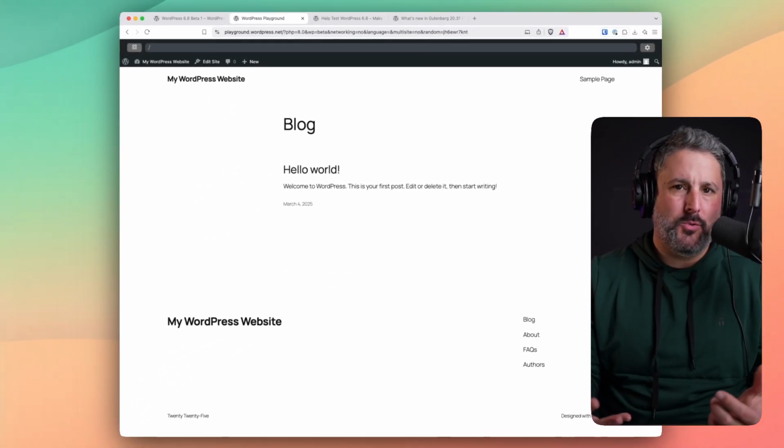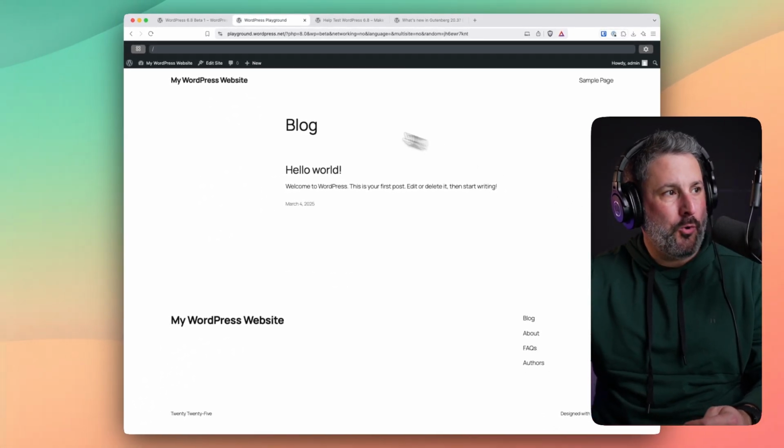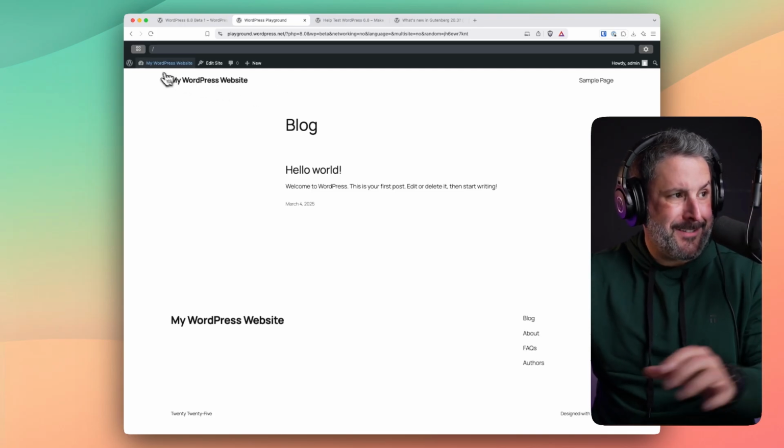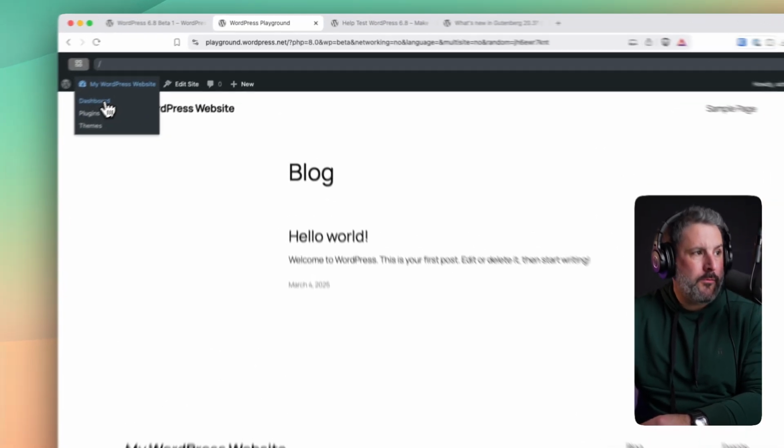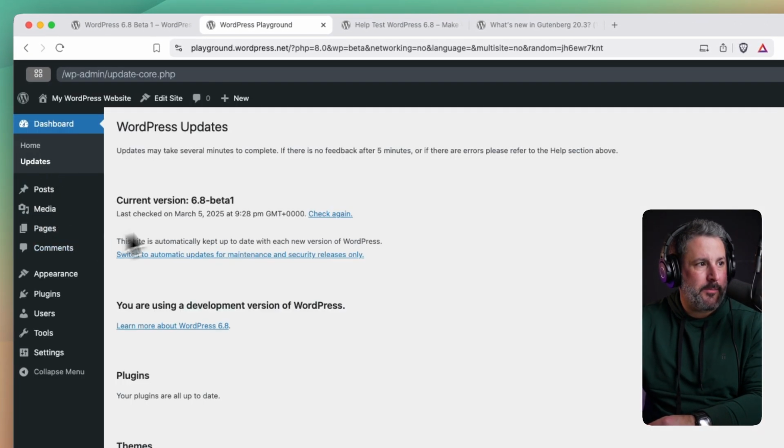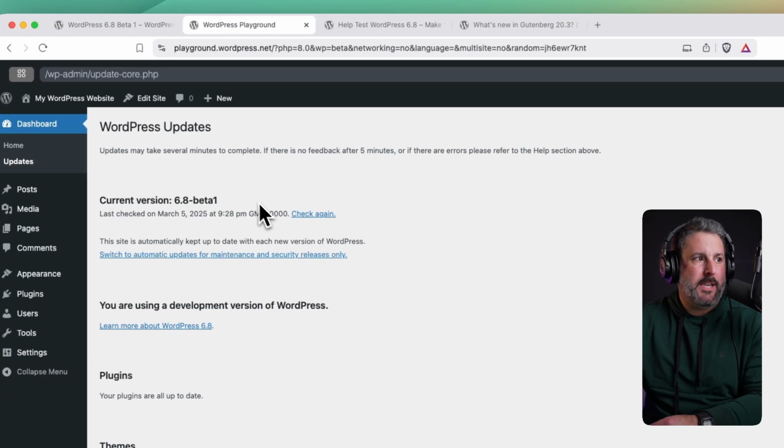And without having to install the beta plugin of old, this WordPress instance is now running Beta 1 for WordPress 6.8, and we'll just double check that by going to Updates. You can see it right here.